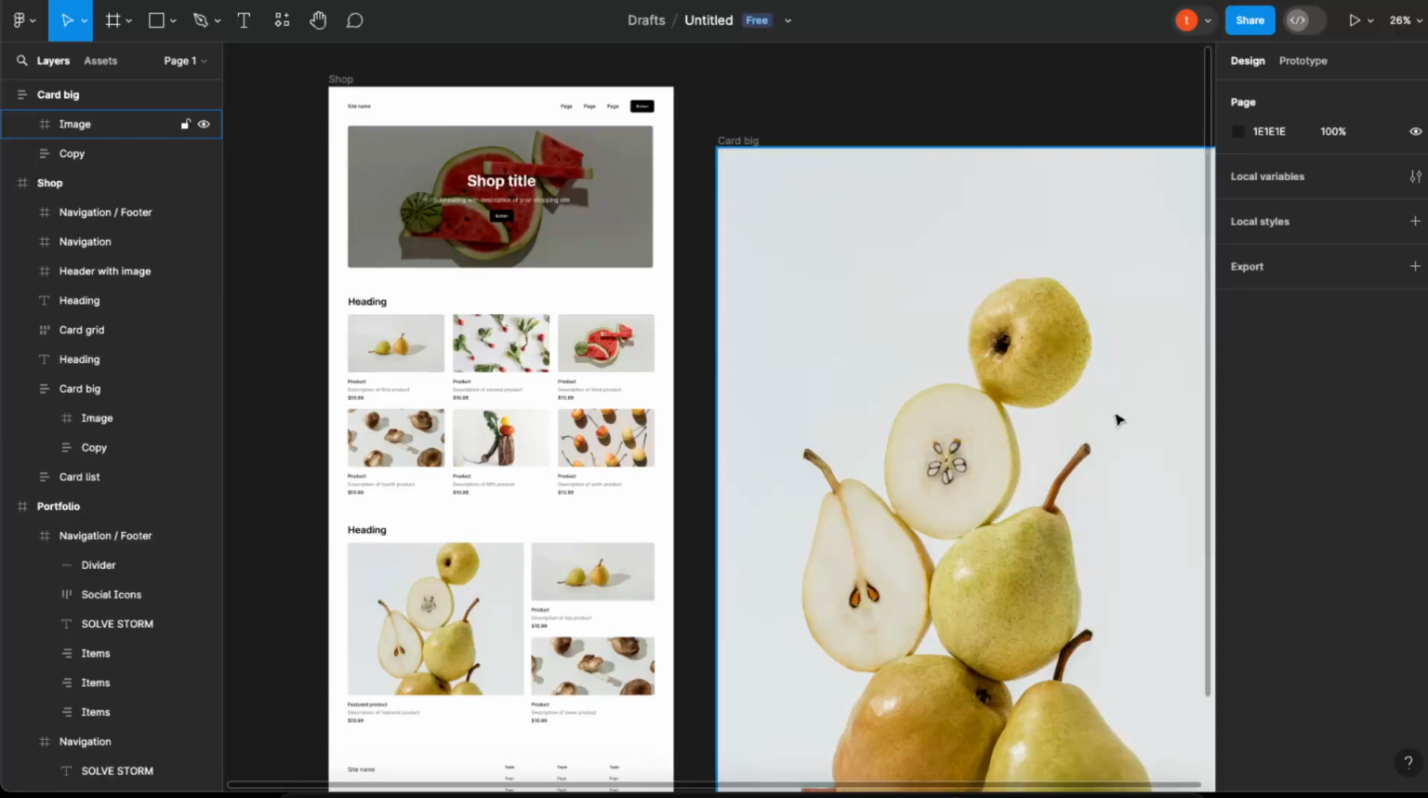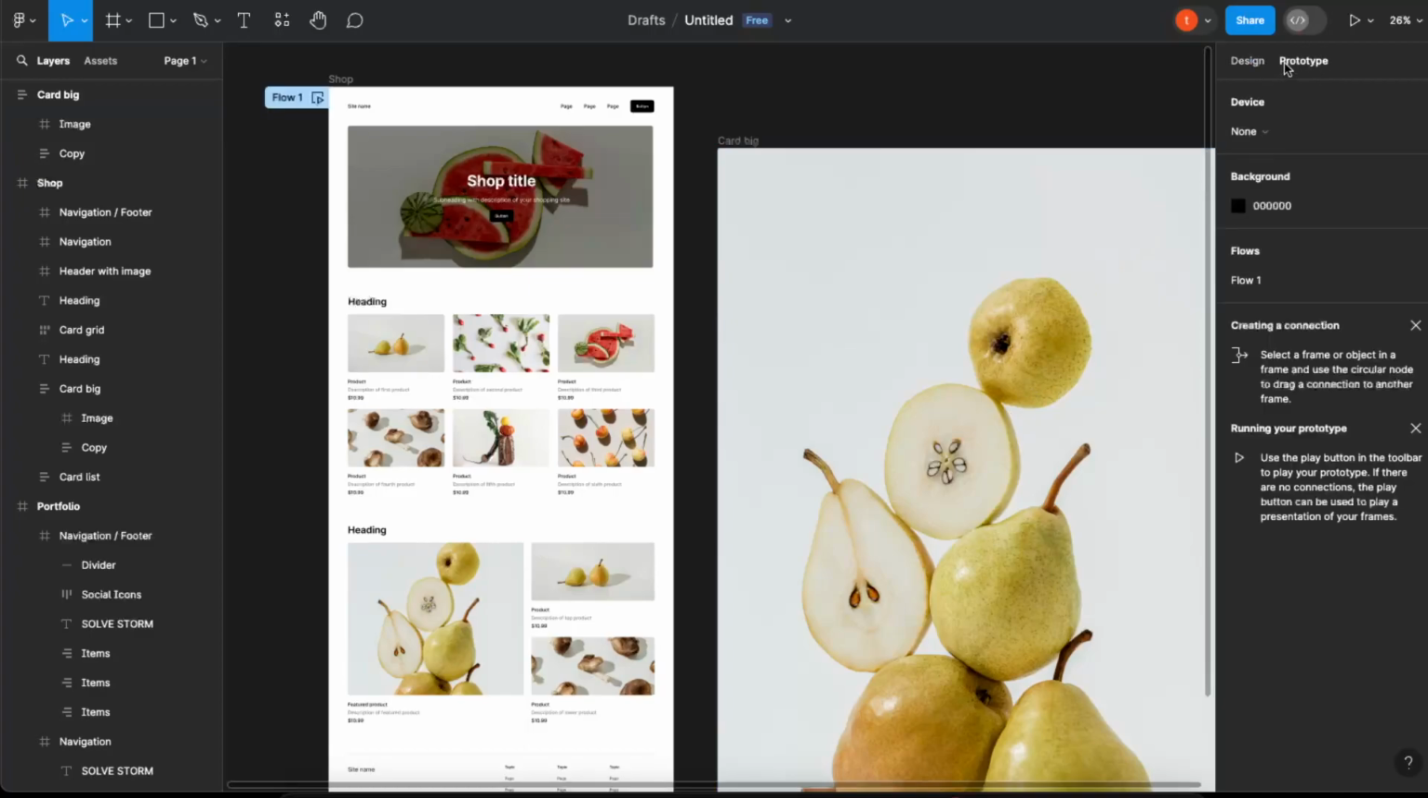Prototypes basically allow you to see how the design will behave, and what you want to do first is to click on prototype right there in the right corner, and now what you need to do is create a connection, and after that we will run that prototype.